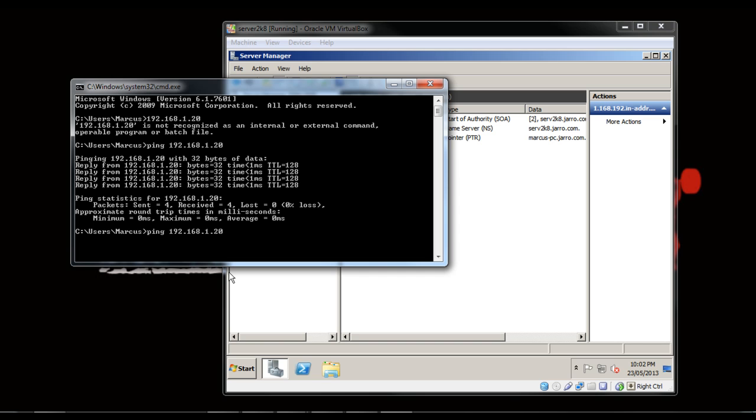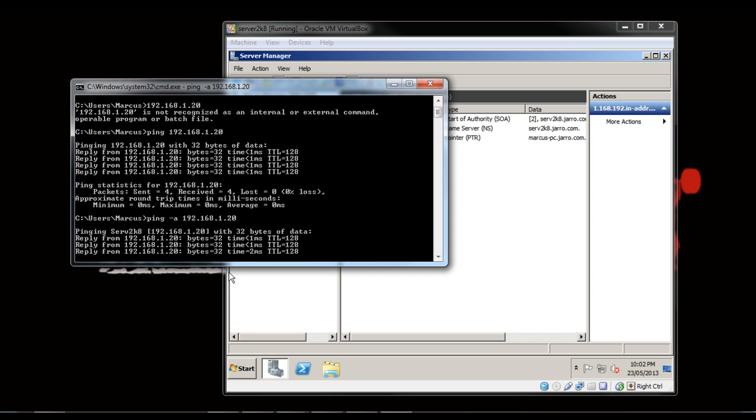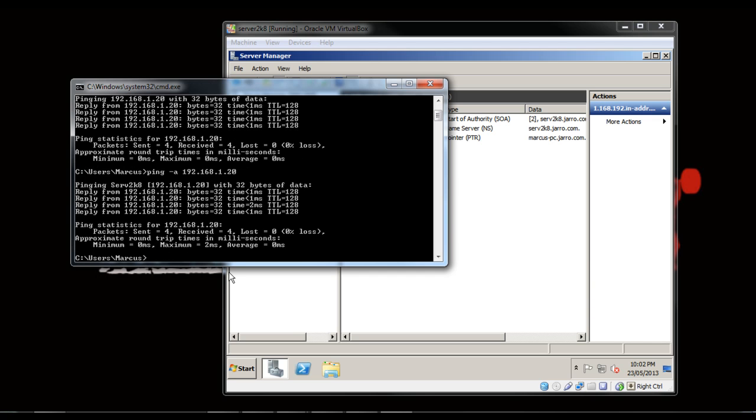I'm going to use ping -a, and here you see the difference is that I'm now pinging and it brought up the name of the server. So it shows that it did translate into DNS server 2K8, as I just did a ping from 192.168 without the reverse lookup. Now the reverse lookup returned the name of the IP address.